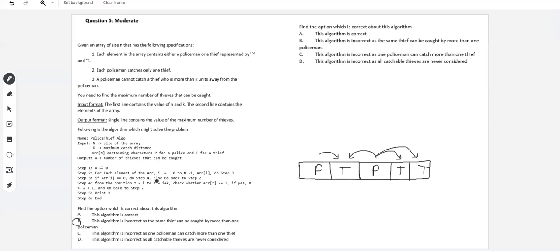Now, a way to fix this is we could possibly add one step in step 4. We could say something like, if we end up catching a thief, then we can mark that down so that when we go to another police, we don't end up overcounting that. So we can say something like RZ equals C to pretty much mark that as a caught thief.